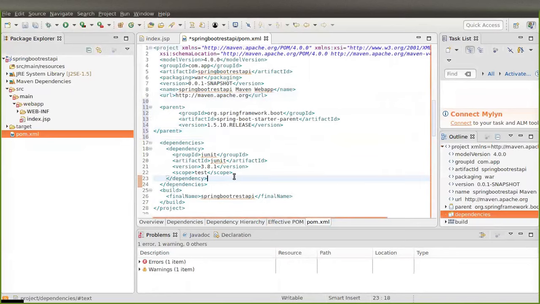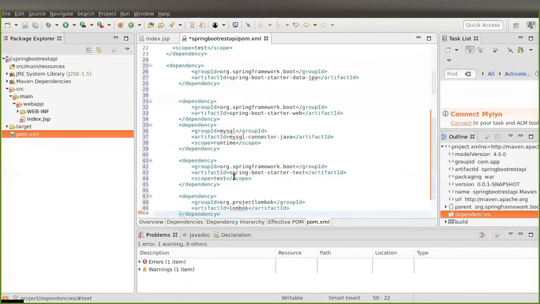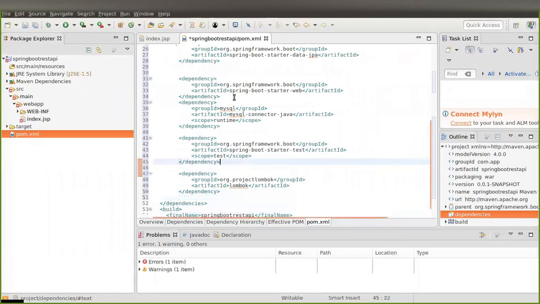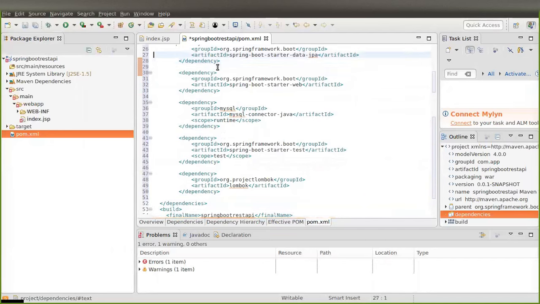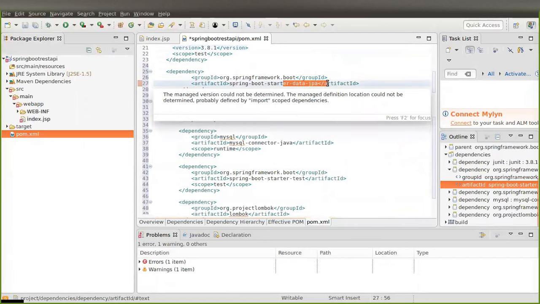Paste the other dependencies in the dependencies tag. We are pasting the dependencies here. I am highlighting the data JPA dependency. Wherever you write the dependency, you can add an application.properties file in your project's resource folder.